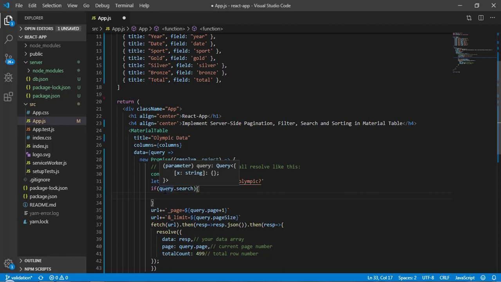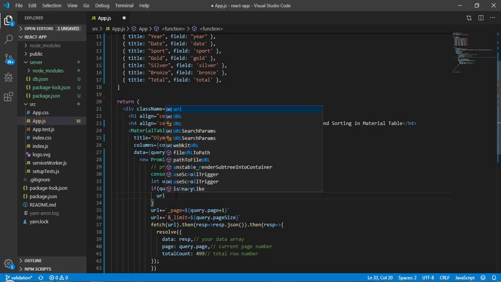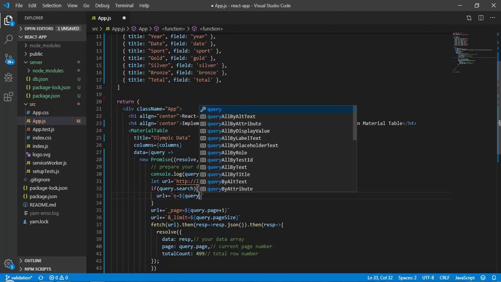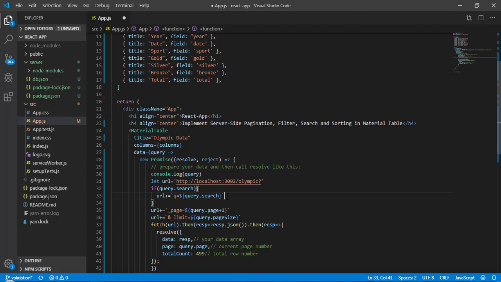So query dot search, that means if the value is contained in the search, what it has to do is append something to the URL. So here URL plus equal, and what I will write is q equal to, and I will assign the value of the search query. So here dollar and query dot search. Basically what I am doing is I will get the value, and once I have the value on search, I will implement this. If search doesn't have a value, this condition is going to be false and this is not going to be applied anymore. So for this I will add here and.